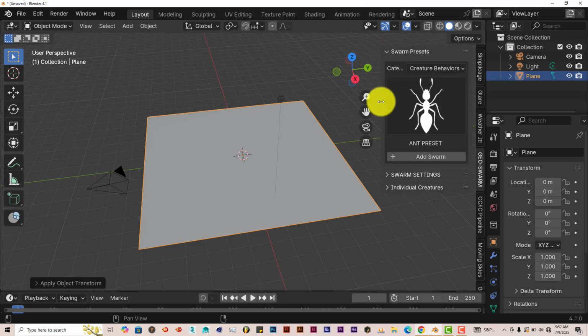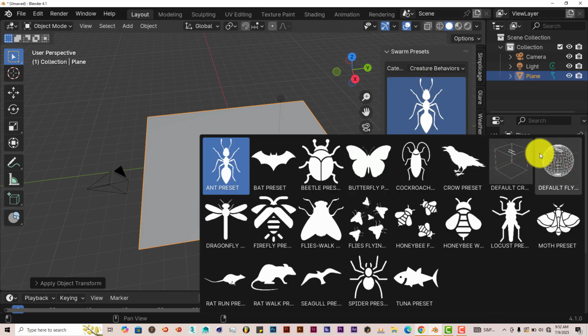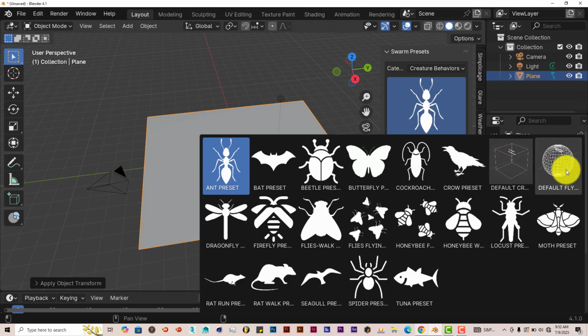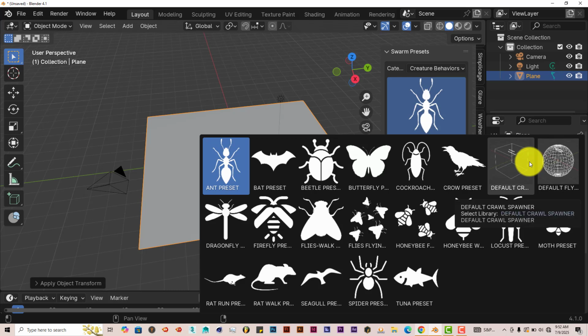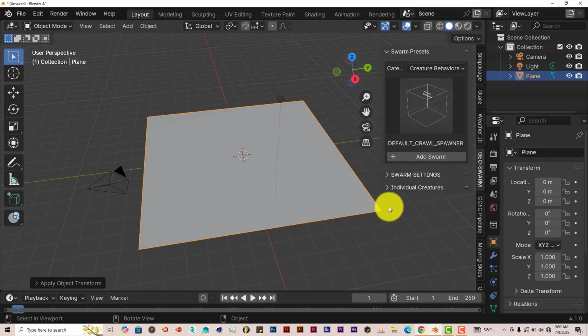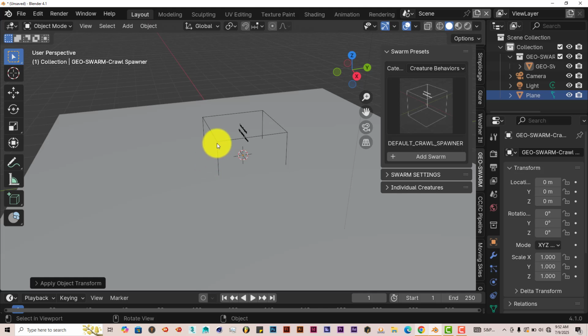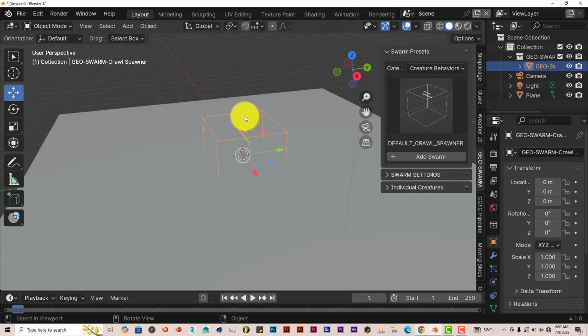And what I wanted to showcase from the presets are these two elements here. These are the default crawl spawner. These two, it's for crawling, this is for flying. And I wanted to show you how I can use these two with the individual insects. So if we click on the first one and add swarm, it'll give us our bounding box here. Let me left click on that, click on my move gizmo and pull this up.